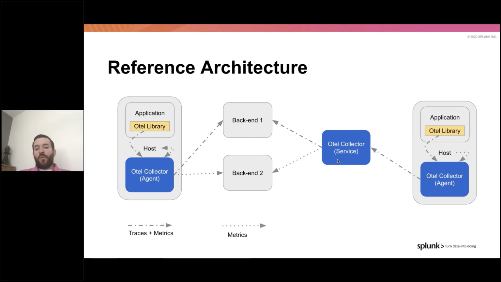So maybe you don't want to add the API token, because you're sending to a SaaS backend, to all of your agents on all of your hosts, and you don't want all those agents on all of your hosts to have access to the internet. So that could be a compelling reason why you go ahead and deploy the collector service, which basically fronts any internet traffic. So in this model, the collector runs as a standalone service, and in this case, the collector running as an agent would send to that service, and then the service would send to the backend or backends of your choice.